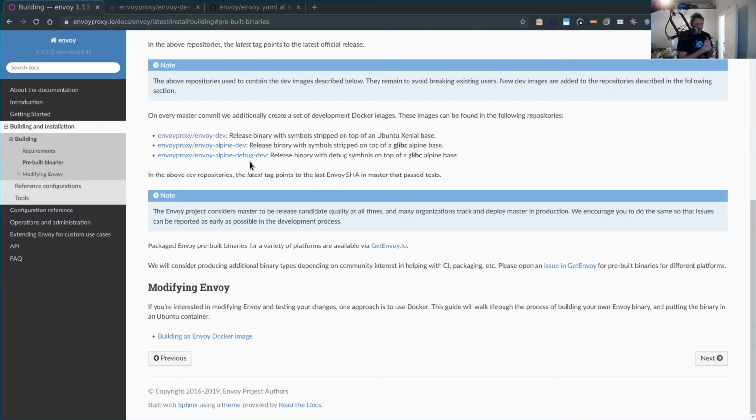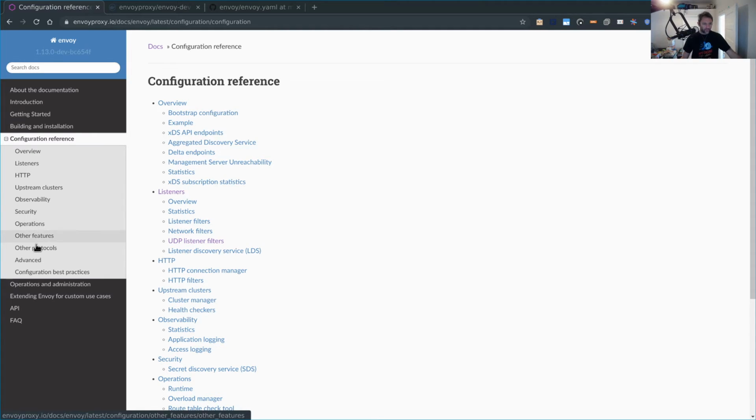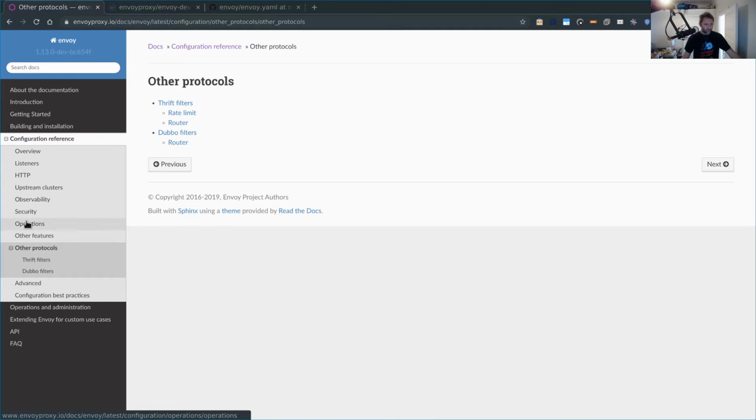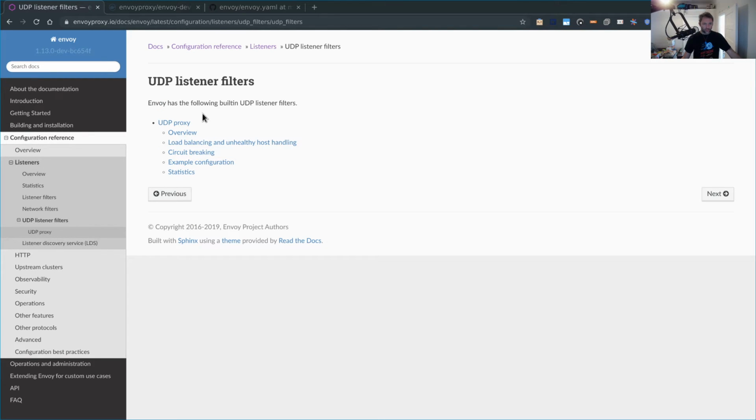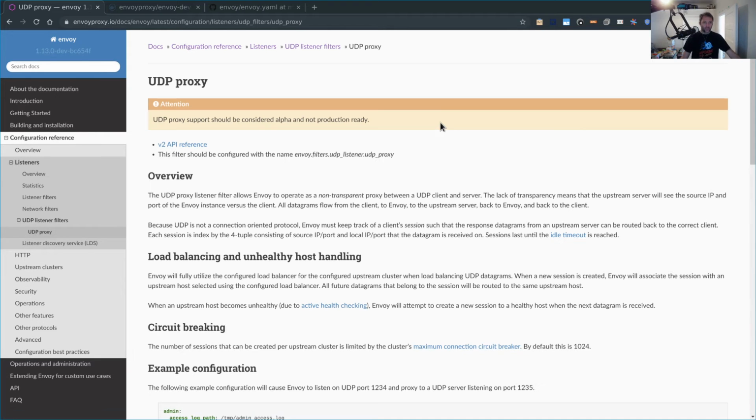So let's see if we can get this UDP thing running. I know there is a configuration reference, other protocols. Listeners, UDP listeners, UDP proxy. UDP proxy support should be considered alpha and not production ready. Yeah, whatever. All right. This filter should be configured with the name envoy.filters.udp_listener.udp_proxy.